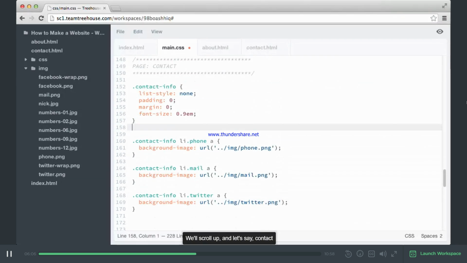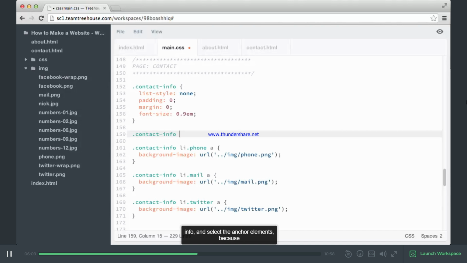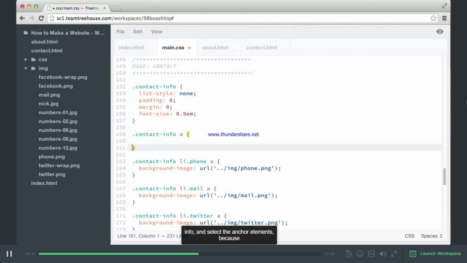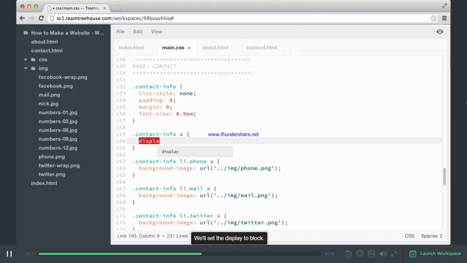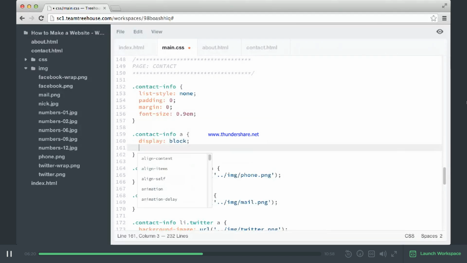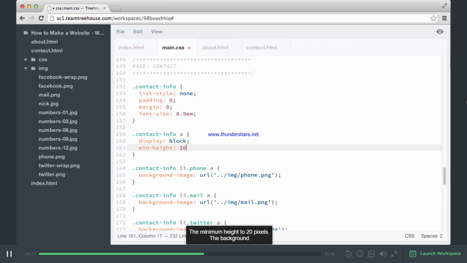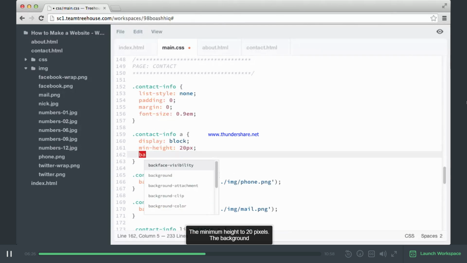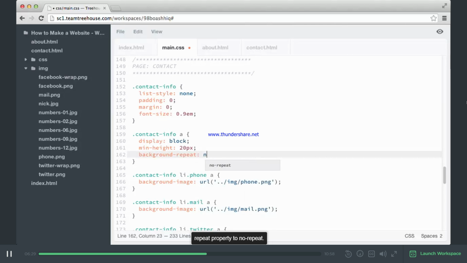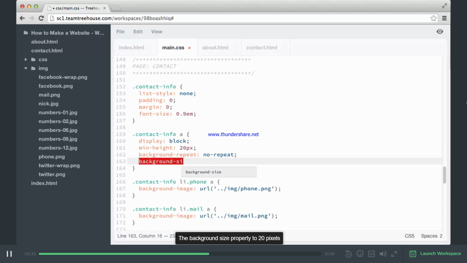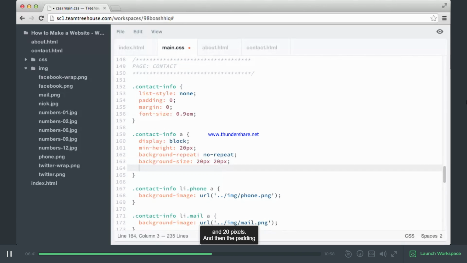We'll scroll up, and let's say contact info and select the anchor elements, because this is something that needs to apply to all 3 of those anchor elements. We'll set the display to block, the minimum height to 20 pixels, the background repeat property to no repeat, the background size property to 20 pixels and 20 pixels, and then the padding to 0 0 0 30px. That's a lot of code.